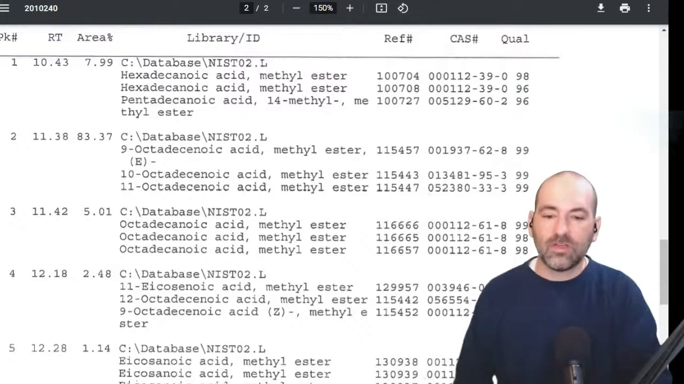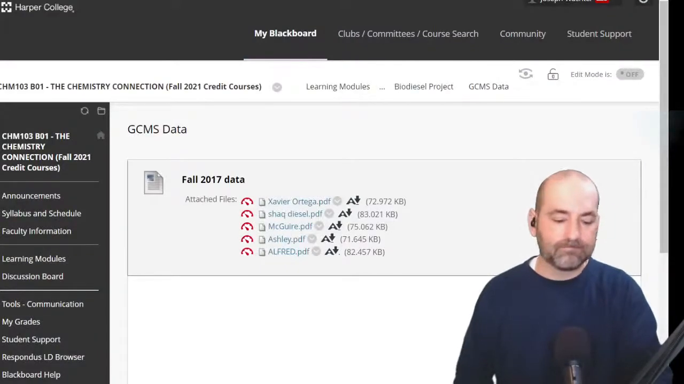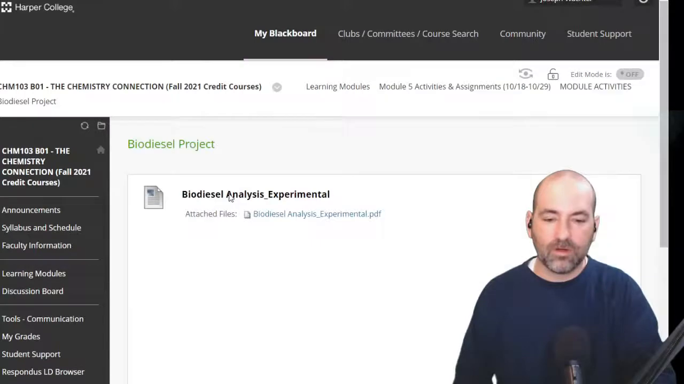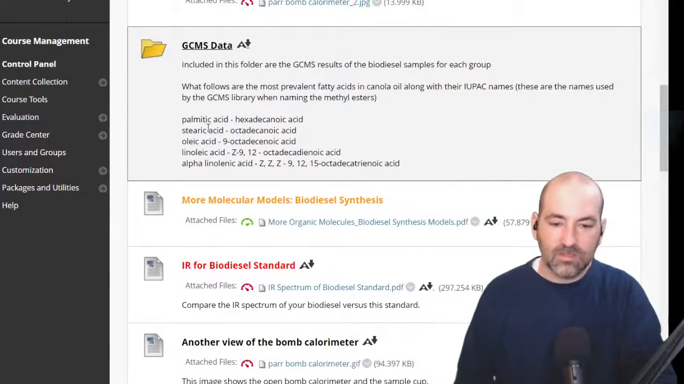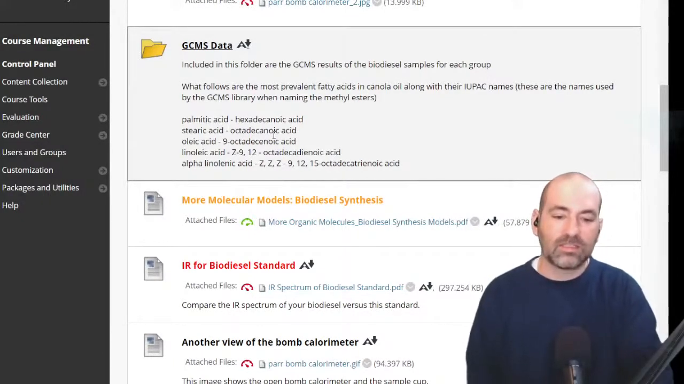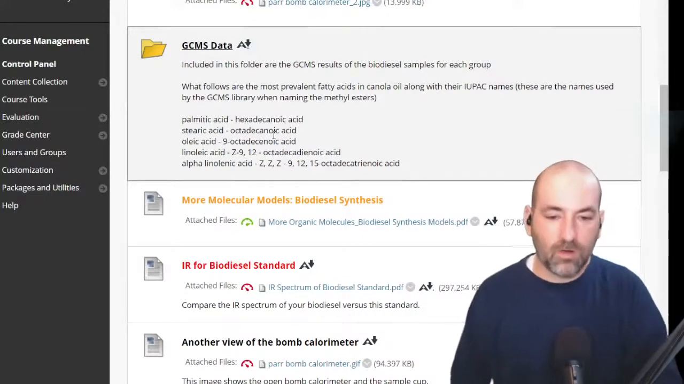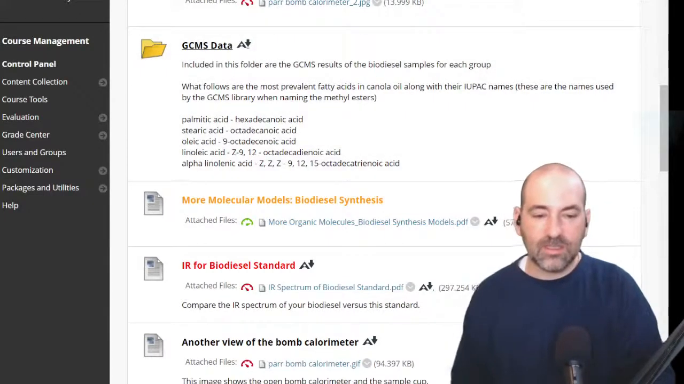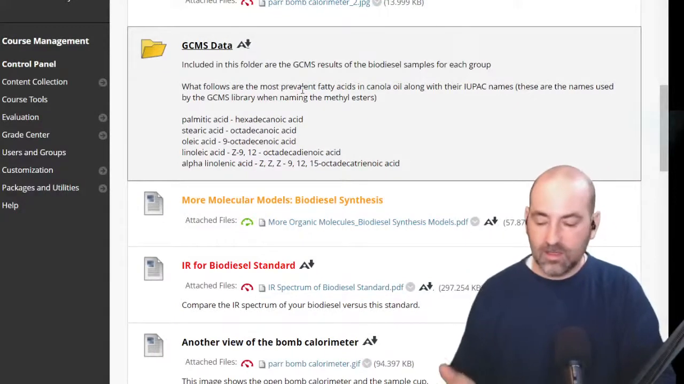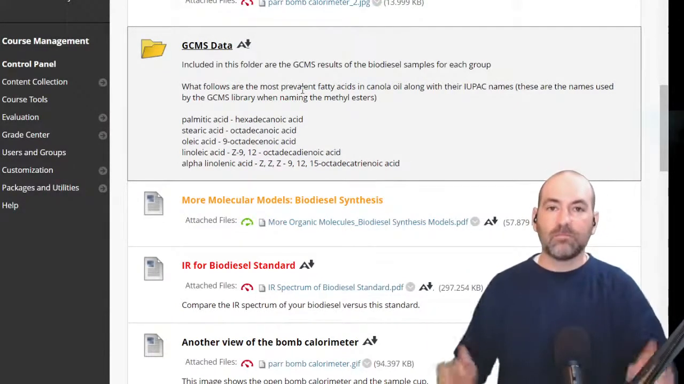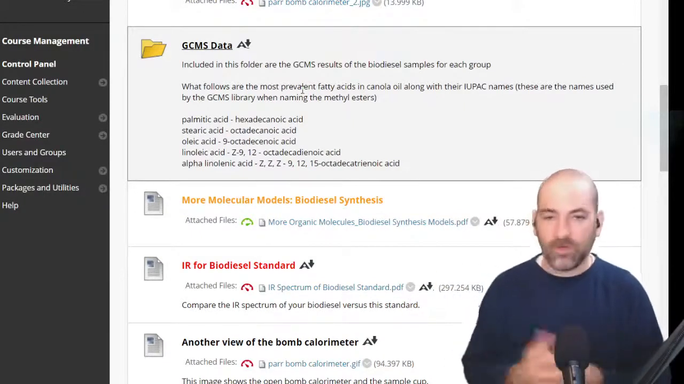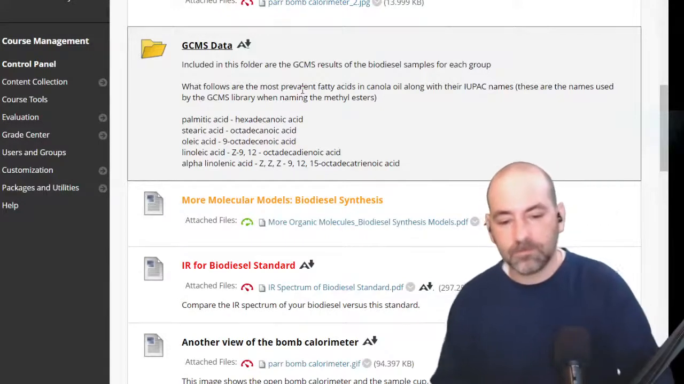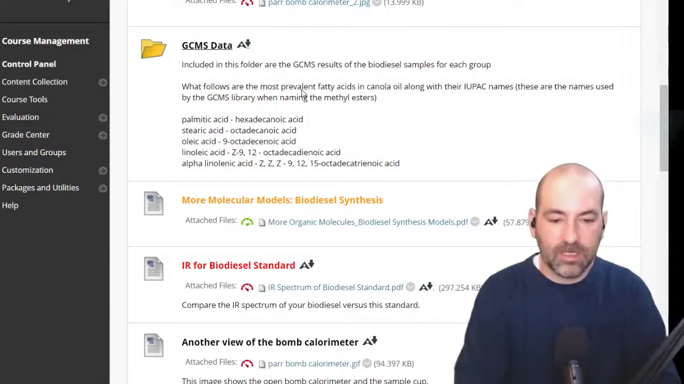There's even some help with this in Blackboard, because right in that GCMS folder, it says when you get these hexadecanoic acids, those are palmitic. Octadecanoic acid is oleic acid. We expect that to be a big component of oils. So all that stuff is in there, and that's good evidence that we did indeed make biodiesel, because the major things that are coming out are what we want them to be. They're biodiesel molecules. So that's how you use the GCMS data.